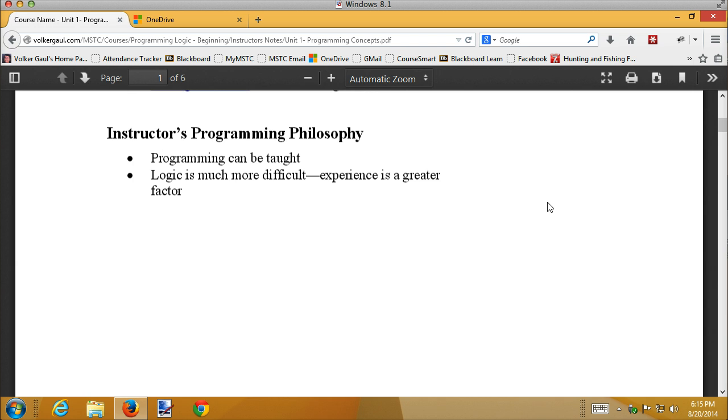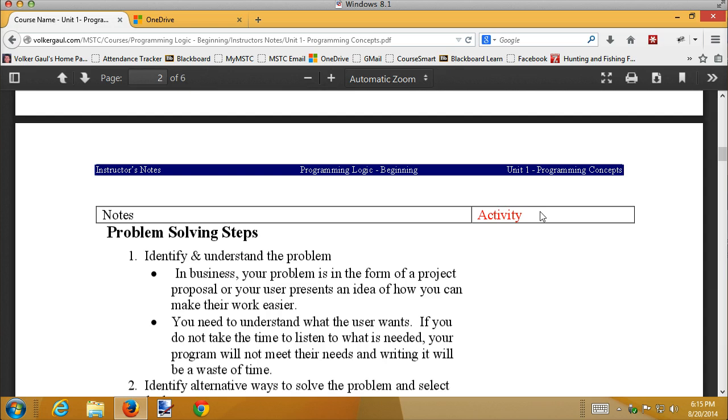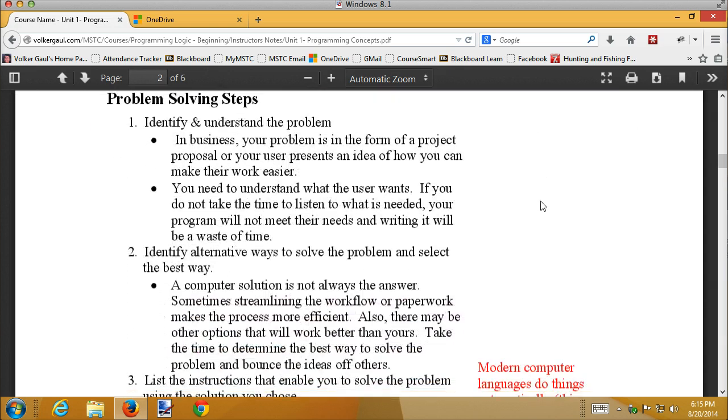So the programming I can teach you, the logic, that's a little tougher. That's why you're writing programs. That's the part that most of you are going to struggle with. The rules of the language, the syntax really isn't that difficult. You can look it up. But the logic you can't look up. You got to apply it. You got to practice.